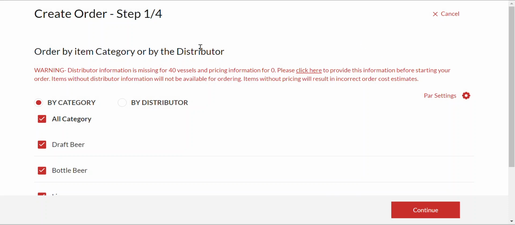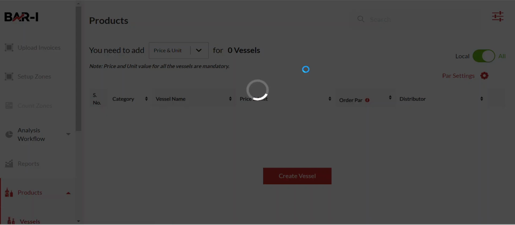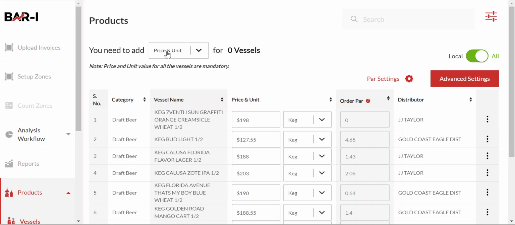Additionally, when you come to this screen and start your ordering process, you'll notice that any items which are missing a distributor will be listed here. So in this case, we can see that 40 of the items present at this bar do not have distributor information. If you'd like to see which items are affected, go ahead and click where it says click here. And on this drop down, you can select distributor, and it will change the settings. So we've got 40 vessels where we're missing distributor.